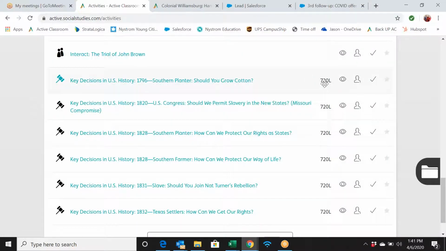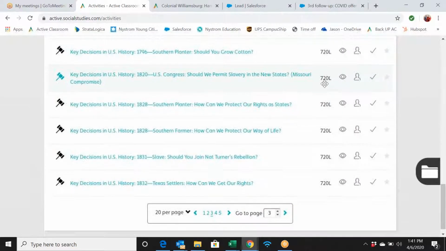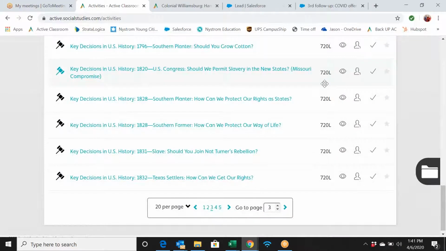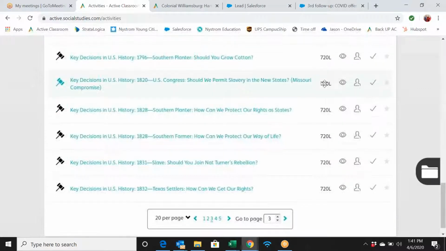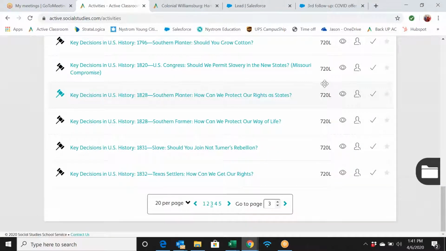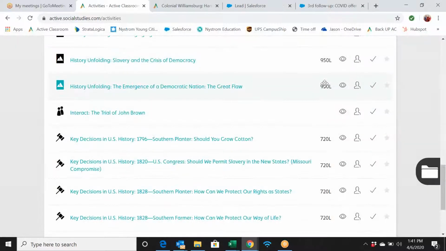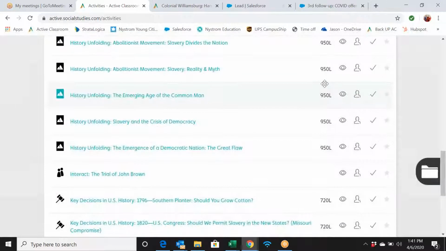These are short. They're about 5 or 10 minutes. They're like a shortened version of those big decision-making activities. If you do a regular decision-making activity, it's going to be a full class period, whereas these are a nice little warm-up, little starter. These are done more individually, whereas the decision-making is more for whole class instruction, where the kids are working in small groups or something like that.